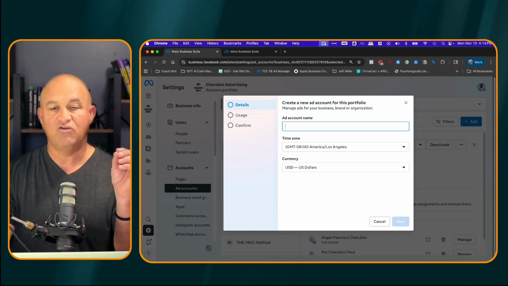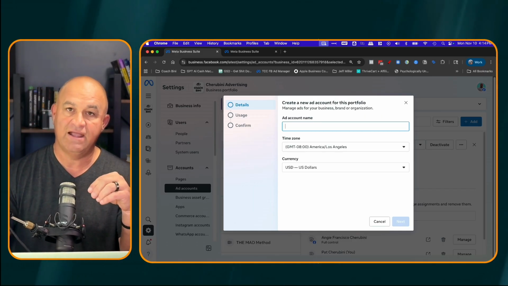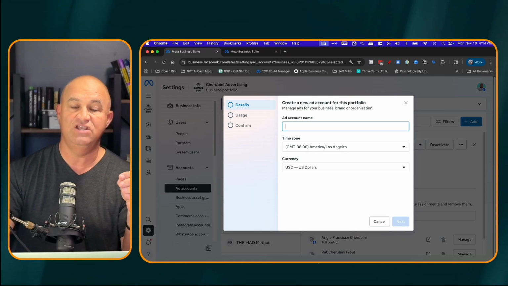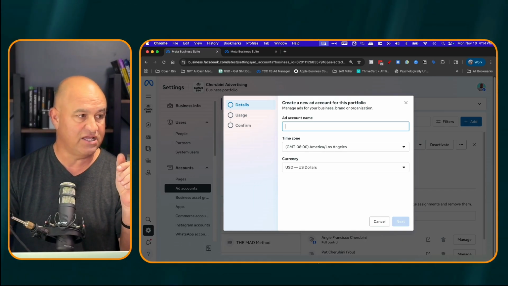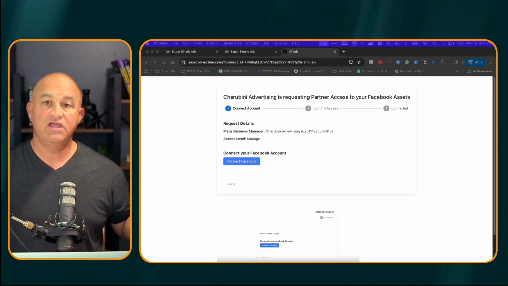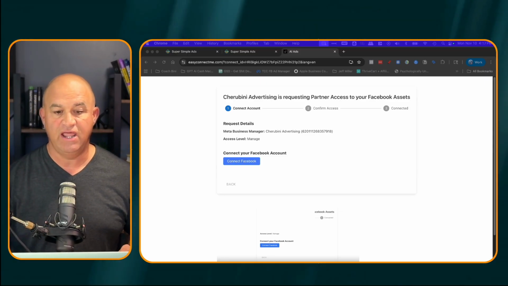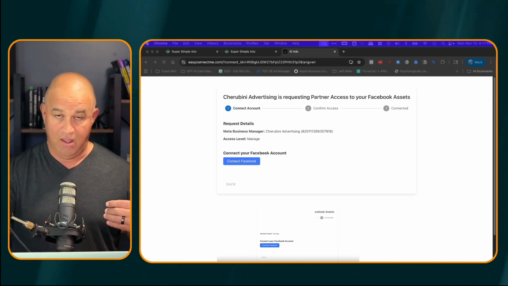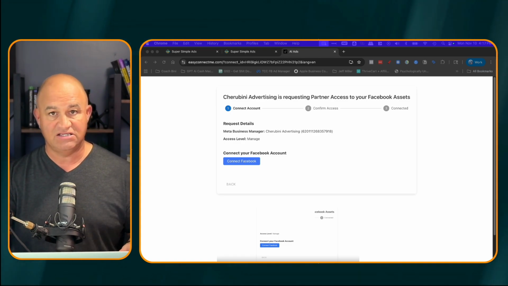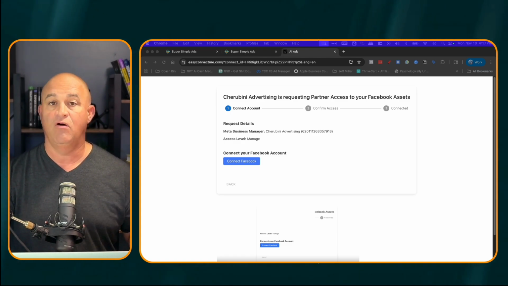Once you have that created, then you can go back to the Super Simple Ads and finish connecting. And I'll show you that here in a second. Once you have everything created, you're going to go back to that link that you probably got from us that's going to connect it. You just click your connect Facebook account. You allow access to your page. You allow access to your ad account. And that's all there is to it.